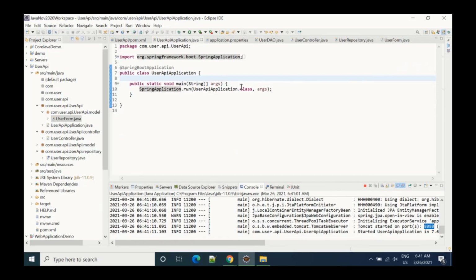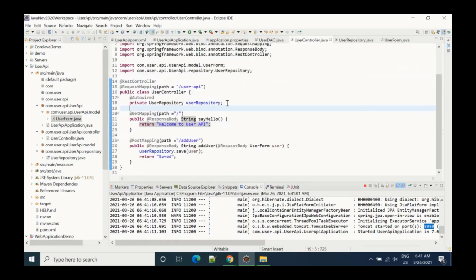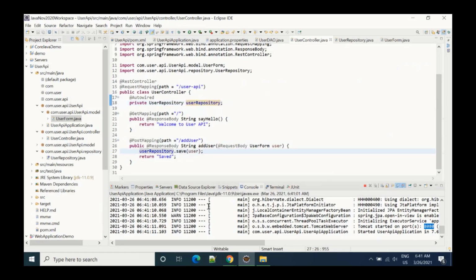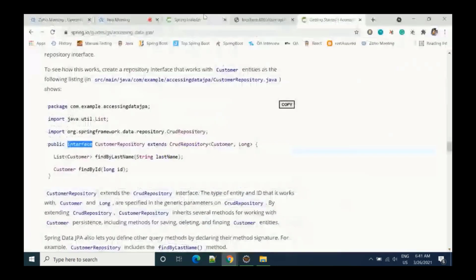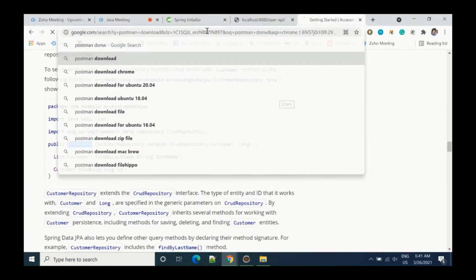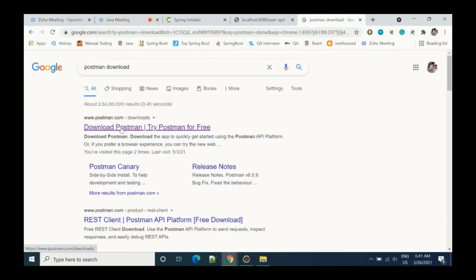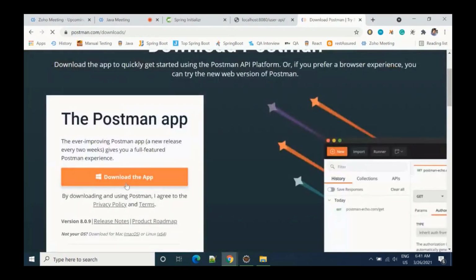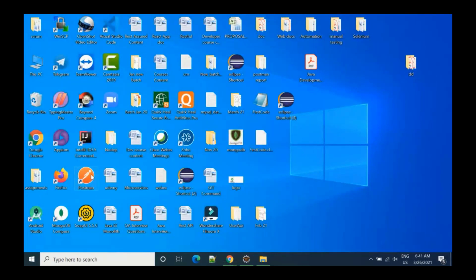Let's check it. Since you can see we have written post mapping here, that means we have to send a post request, and to send a post request we have to download Postman. So I'll write here Postman download. In Postman you can click the first link, then click download the app. Once you download this app, it will show something like this, Postman. You can double click and open it.